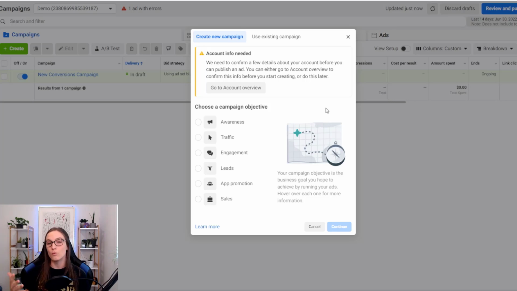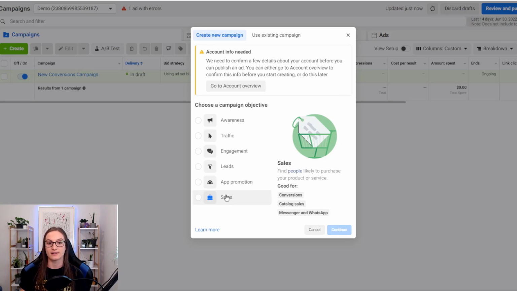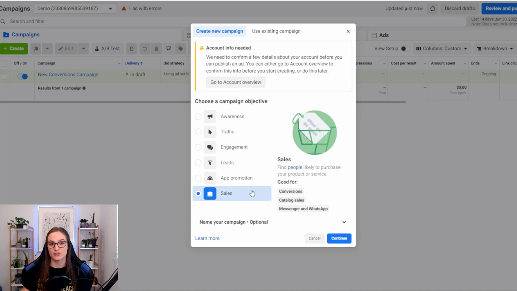Now, depending on what it is that you're looking for your business, you would choose one of these 6 different objectives. For the most part, my goal when I'm running Facebook ads for our clients is going to be actually getting sales, so we can track the return on ad spend and just to get a more data-driven answer and analytics from these ad campaigns. In this situation, I am going to choose the sales objective.